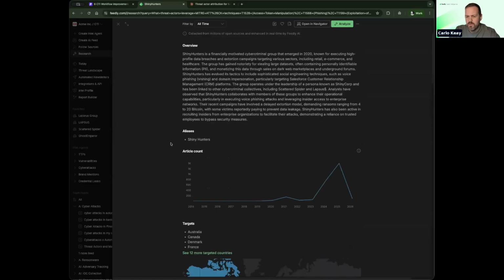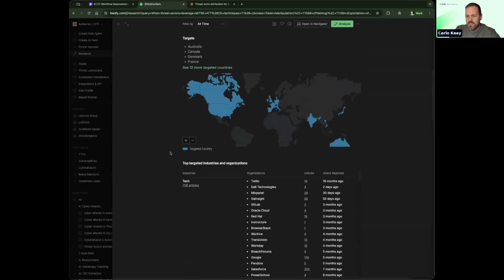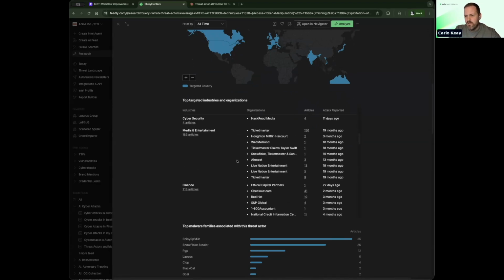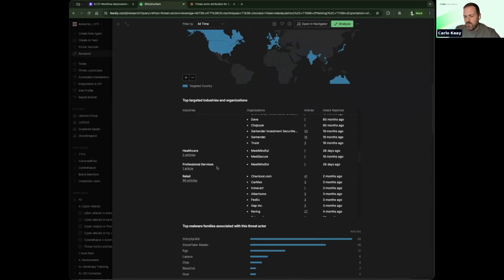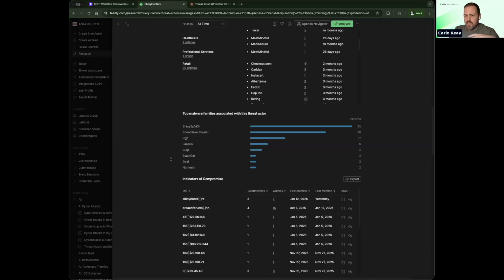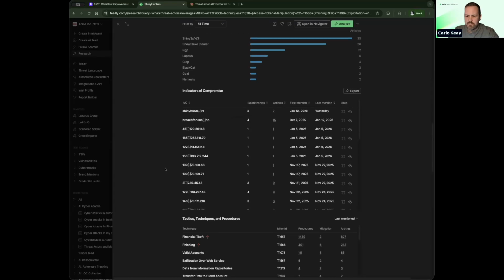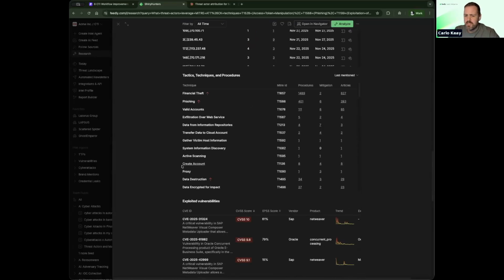So here we've got a little bit of overview, some aliases, who they're currently targeting, targeted industries and organizations. This is very useful if you want to look at your particular industry and have a look at the articles related to it. There might be a new story that you could look into. But more importantly, things like associated malware, indicators of compromise, which you can directly export. So if you want to do a threat hunt, you can do it directly from here just by exporting the IoCs. And then TTPs.